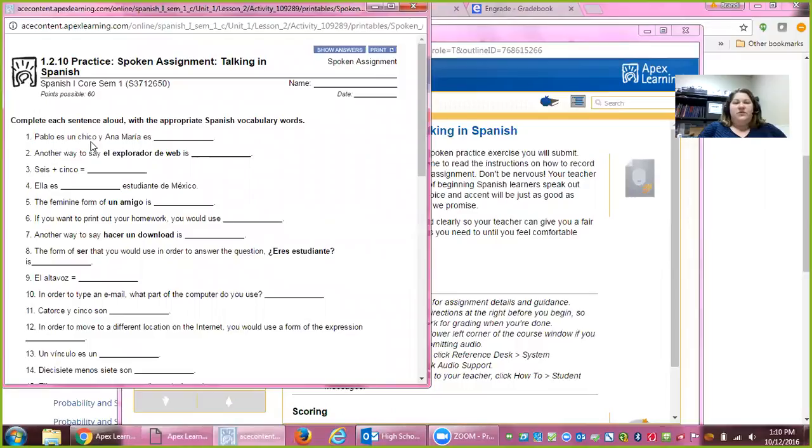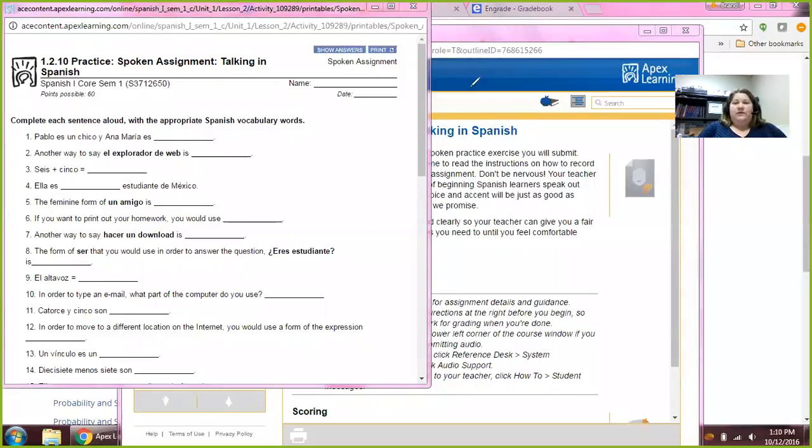So Pablo es un chico y Ana Maria es una chica. So I'm going to go ahead and add in chica. But because I'm in Spanish, I want to go ahead and add the definite article, una chica. Okay, so I'm going to save those changes.